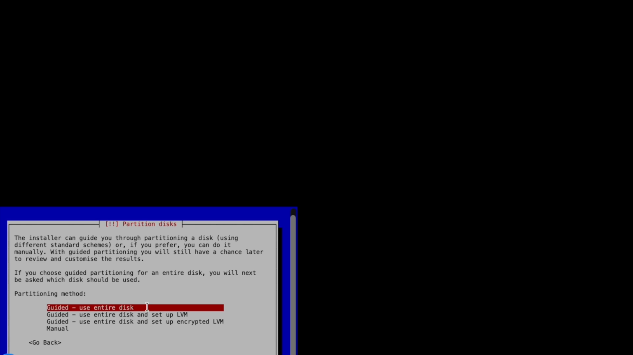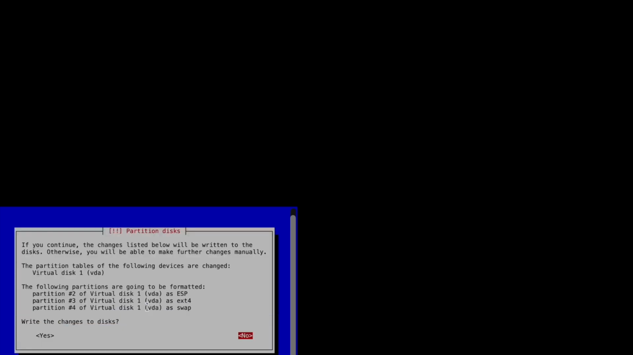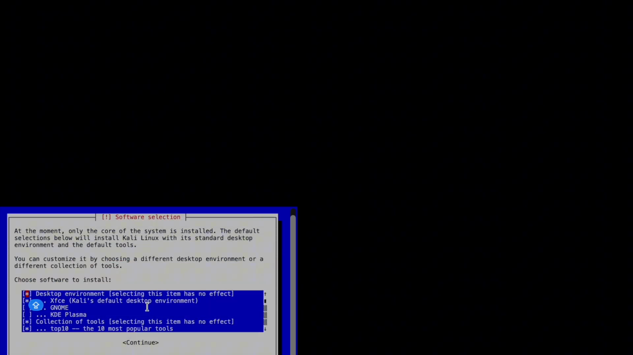So partition disks, we are going to use entire disks. Press enter, press enter, press enter again, press enter to confirm. Use your arrow key to get to where you have yes and press enter. Choose software to install. So use your arrow key to get to the second one, Kali's default desktop environments, and press enter.